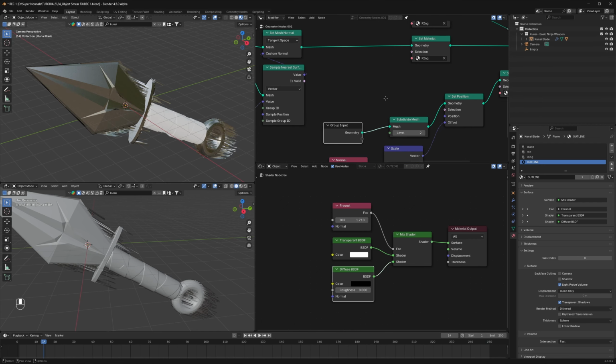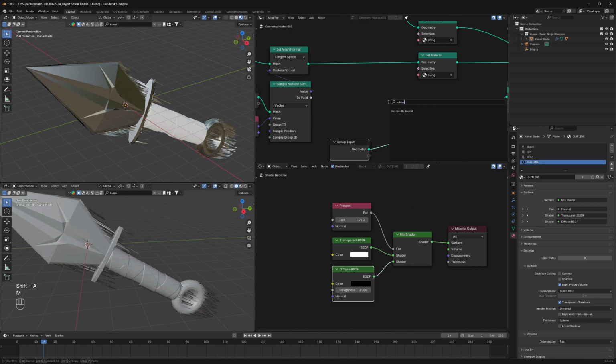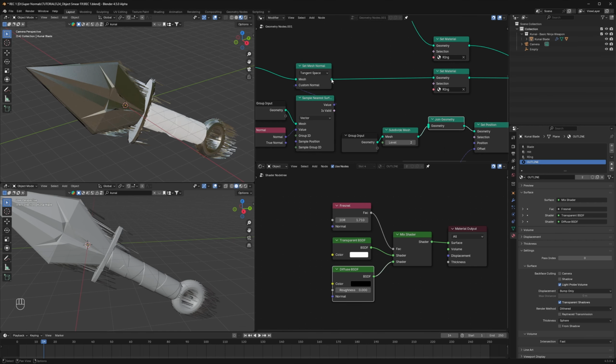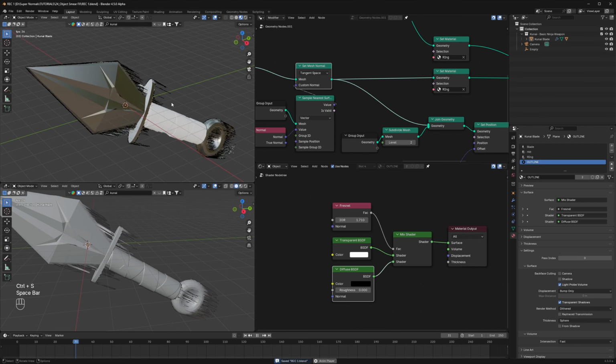And one more trick we can do is use a join geometry, connect it to this, connect it back in, and we can have our speed lines connected to this black outline as well. Our speed lines will also have the black outline, and it will look really amazing just like this.